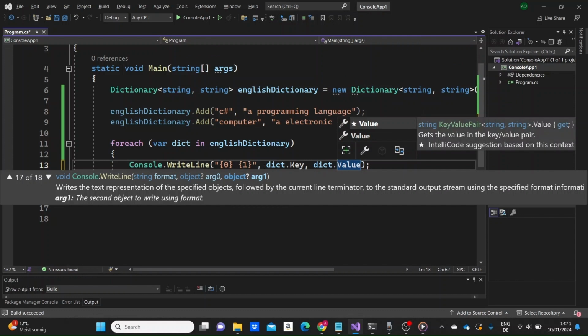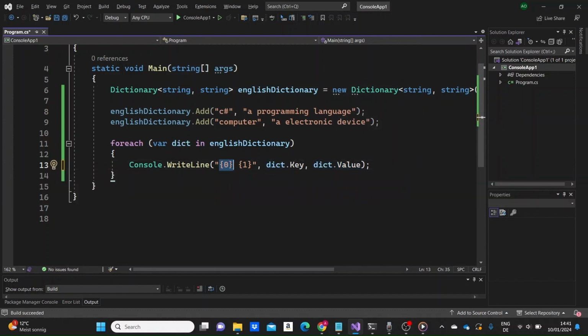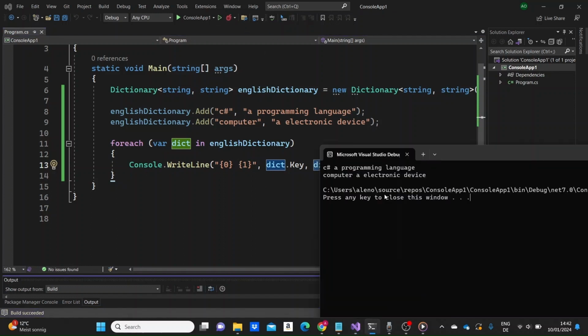dict.value. So what these curly braces with the index of 0 represent, they represent the value of the first argument after the comma here. So the value of a dictionary.key will be put here, will be represented by these curly braces here, and the second set of curly braces will represent the second argument after the comma here, which is the value of the key value pairs. So if I run the program here, we should see C#, a programming language, and then computer, an electronic device.